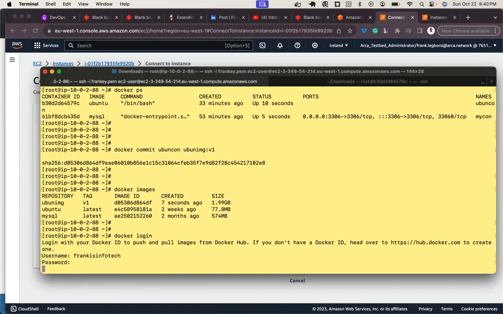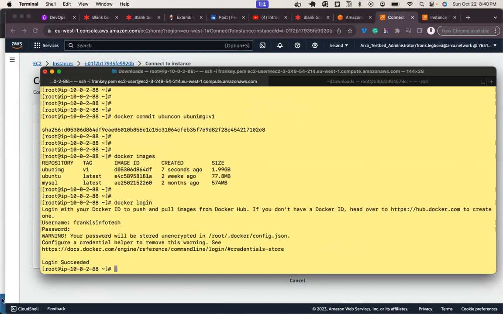So I've put my password. Let's see. Now it's going to tell me that login was successful. Login was successful. Warning, your password will be stored unencrypted in this file. So this is where it is saving this password. If I check now, I will see my password there.